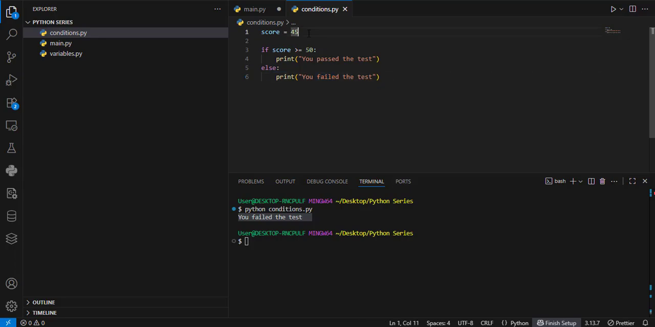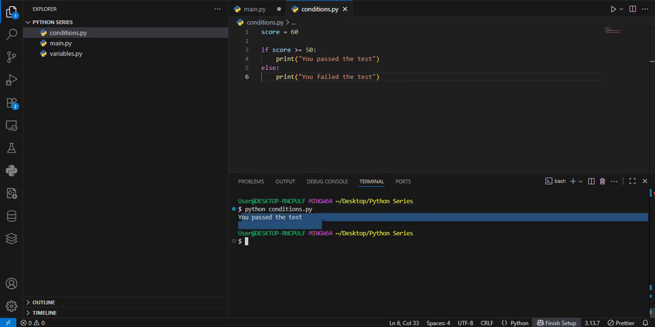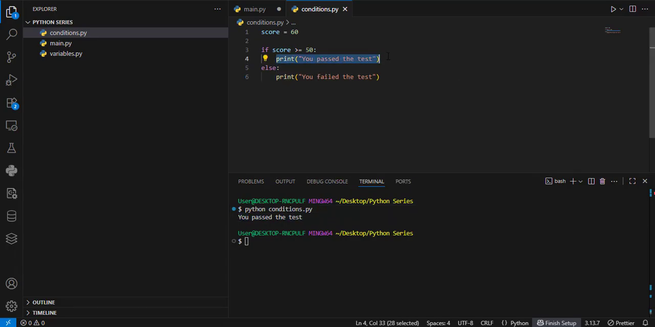So now let's change this to, let's say, 60. Let's take a value above 50. So let's clear. As you can see now, we got you passed the test. It means this particular line of code was executed, right? Because score is equals to 60, so it means this condition is true. Score is greater than or equals to 50. So this is how you can use if and else.